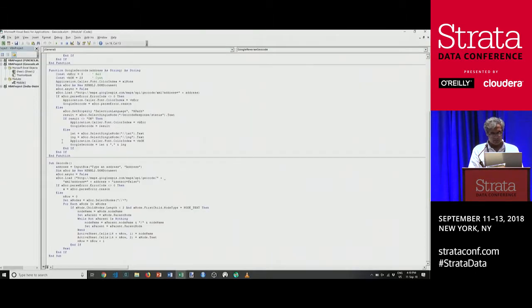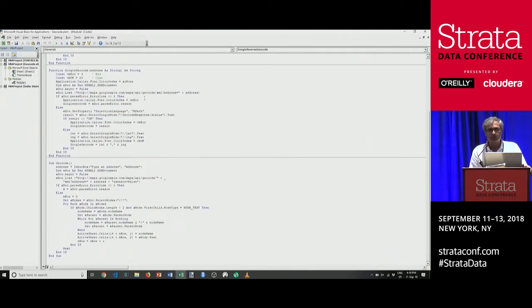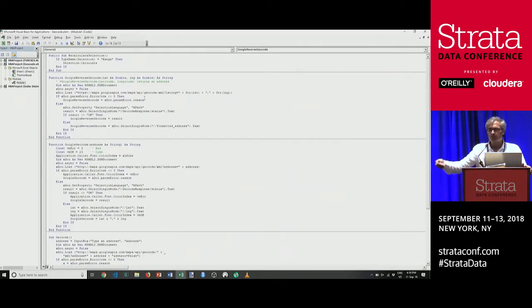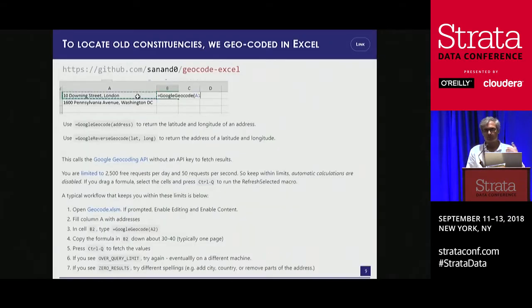This is enabled by a simple piece of Visual Basic code, not much more than a page, which sends a request to Google, gets the response as XML, parses the XML, and puts it back into Excel. It didn't take much time to write, but the value that people got was enormous because they didn't have to go outside of the tooling ecosystem that they had. It was simple, it was readily usable. They said, okay, we can do geocoding. In fact, I'll talk a little more about the process of how we made it simple just using Excel.